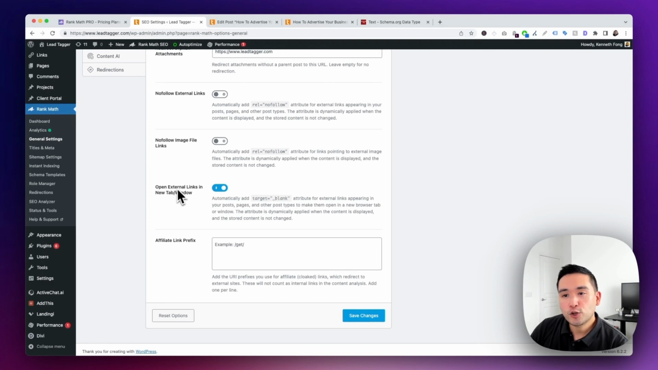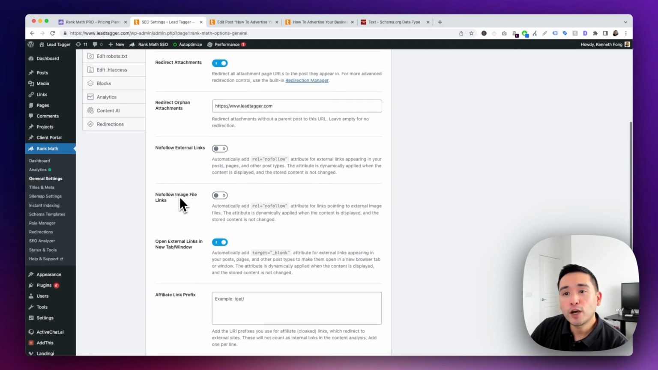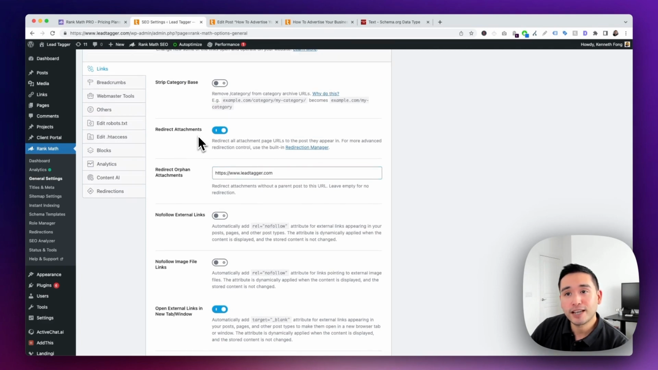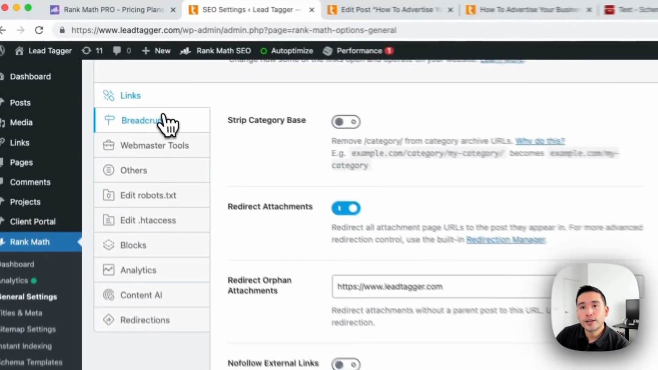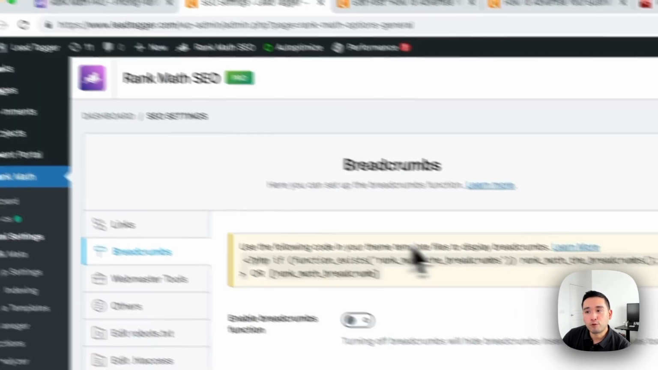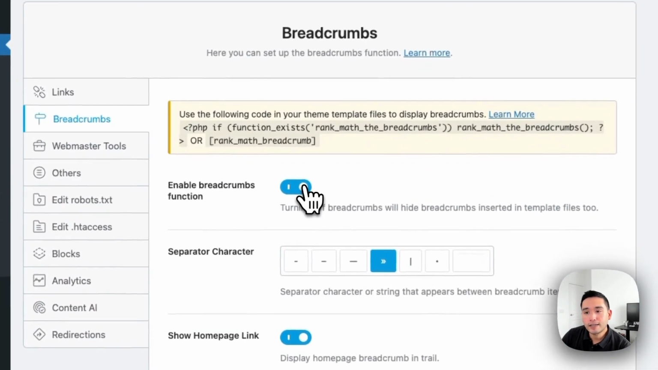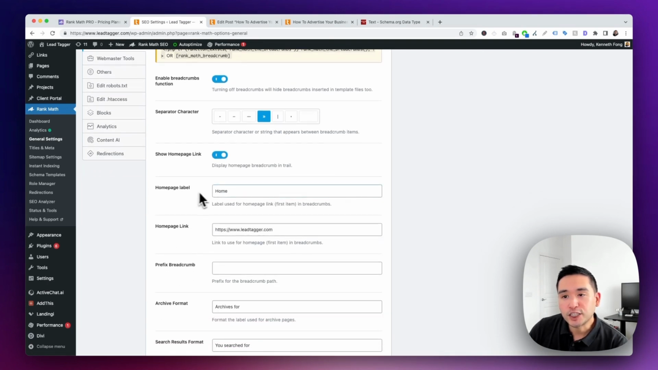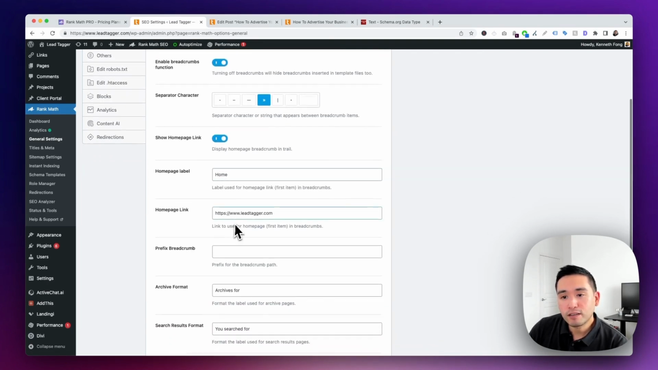You can open external links in a new tab or window. You can no-follow all external links, redirect attachments, and also strip the category base of the URLs. You can also set up how your breadcrumbs operate as well. I can toggle this on and choose all of the settings here. So what do I want my separator character to be? Should I show the homepage link? What my homepage label should say? What's the link for it?